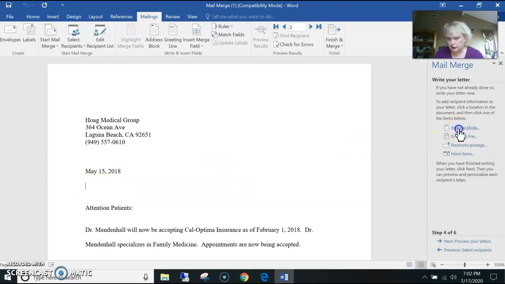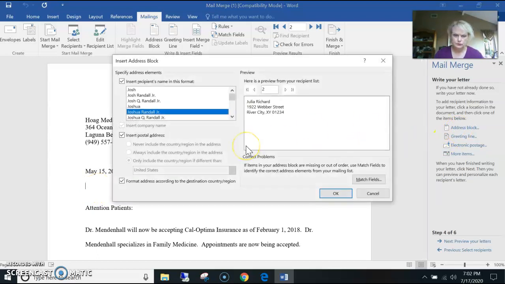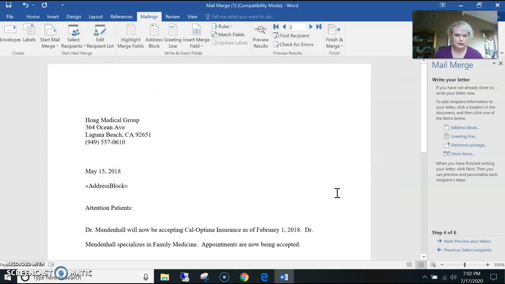I'm going to click on address block. And we like this format here. So we're going to just click OK. If you clicked on, they have different styles, right? So like Joshua, it just shows the patient's first name. It's kind of weird. But I like that one that we had. It's sort of the default one. So we're going to just stick with the default. We're going to click OK. Now you should see address block appearing here.